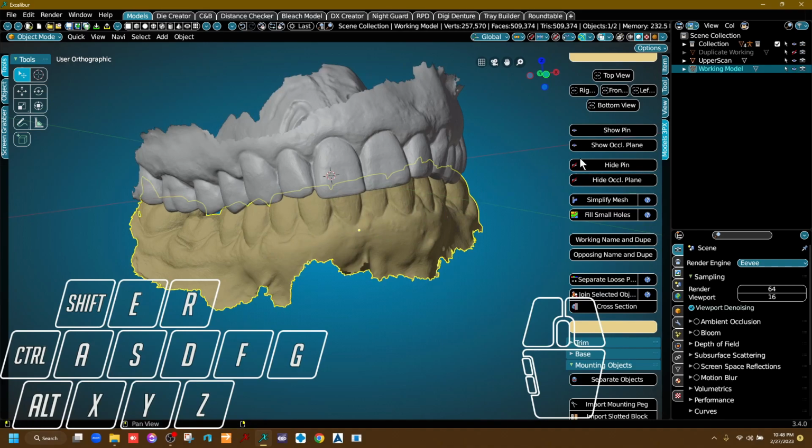So if we look in our collection, which is this area on the top right, we now have a working model and an upper scan. It also generates this duplicate working model. The reason we have that happen is because when we generate a model out of this, it's going to end up with a solid base on the bottom. And when you're designing in Crown and Bridge, it really helps to be able to see through things and be able to look from the bottom side to see how your contacts are, things along those lines. So this duplicate becomes our working model when we're in the Crown and Bridge workflow. So this is just something to prepare us for later.